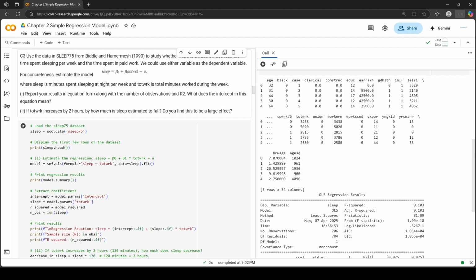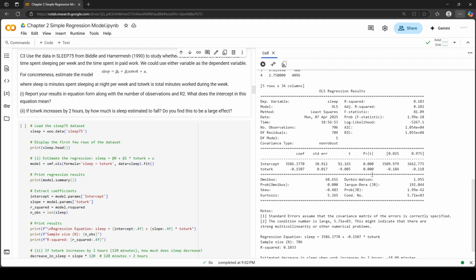Now we have to estimate the regression model where sleep is the y variable and total work is the x variable. So type model equals smf.ols, formula sleep tilde total work, and the dataset name is sleep.fit. Print the summary results of the model. In the model, the intercept is 3586 and the coefficient on total work is minus 0.15. It means that there is a negative relationship between total minutes worked and the number of minutes spent sleeping per week.